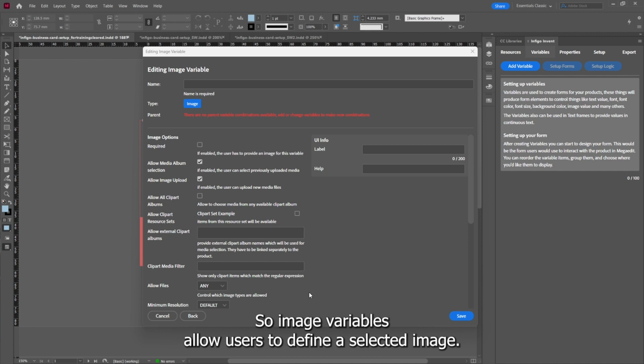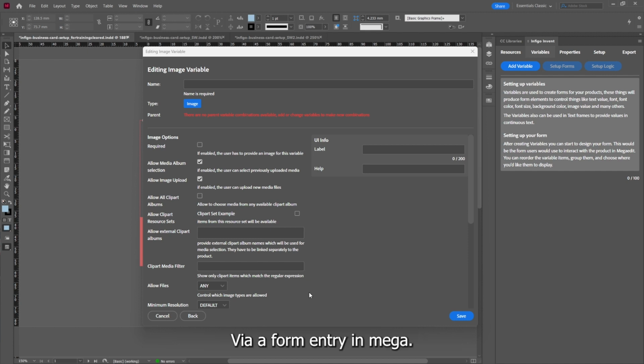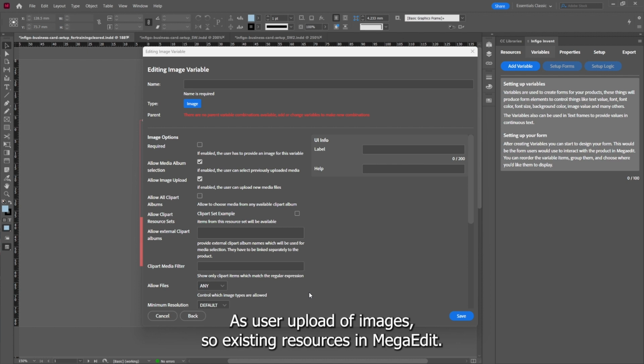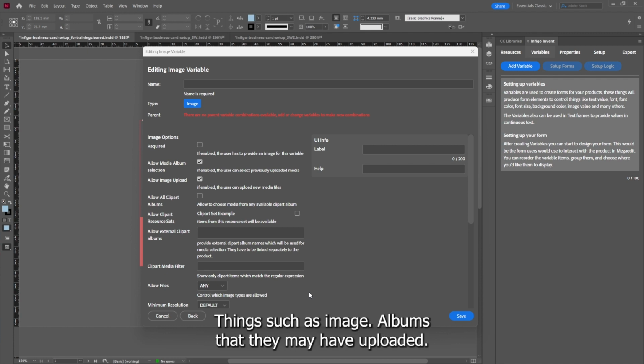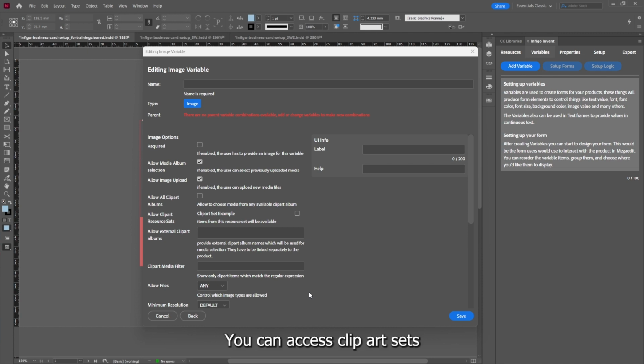So image variables allow users to define a selected image via a form entry in Mega Edit. The image selection can be configured to allow things such as user upload of images, so existing resources in Mega Edit. So you can allow people to access things such as image albums that they may have uploaded. You can access clipart sets and various other settings which I'll briefly walk you through.